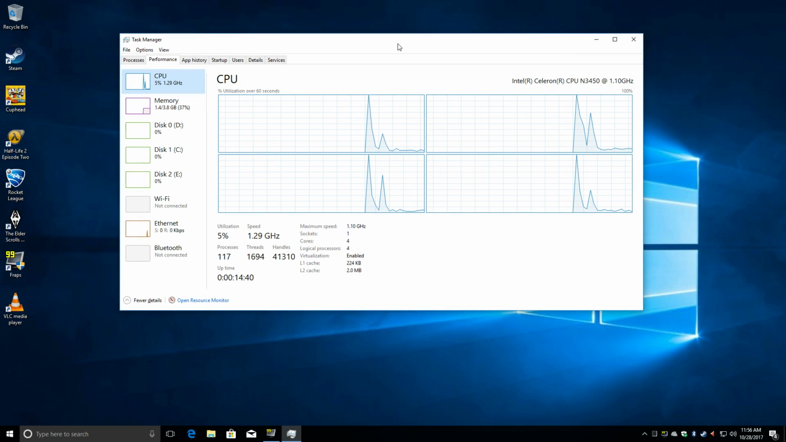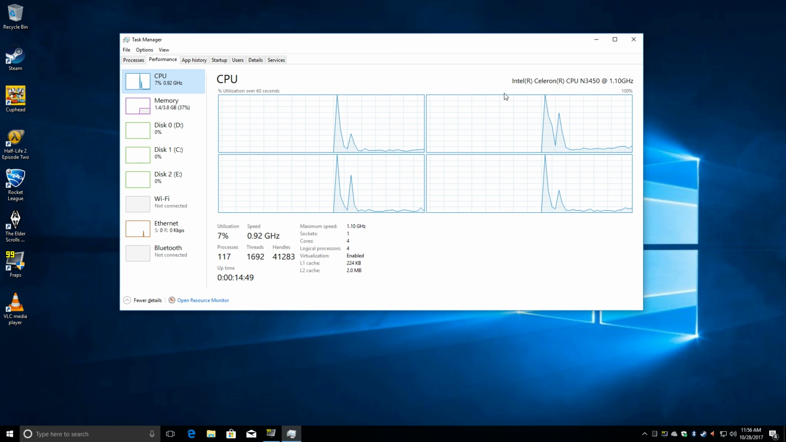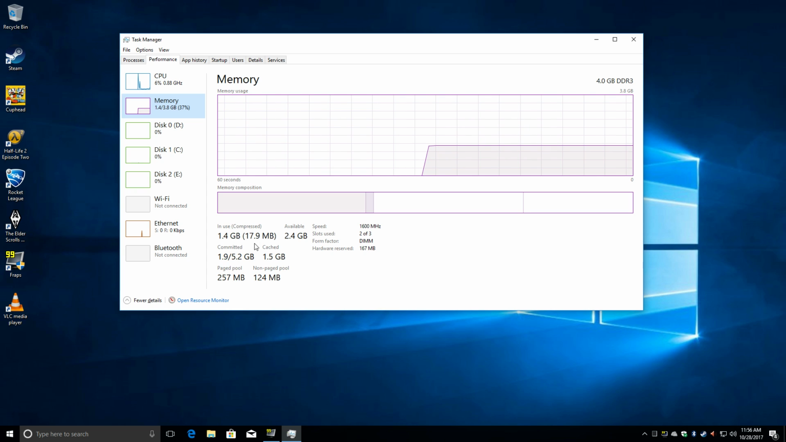All right, so here we are. I got it all set up. Installed a few things here. As you can see, we have the Intel Celeron N3450 at 1.1 GHz, but it does turbo up to 2.2. 4 GB of DDR3 RAM built in. It's soldered to the board, so you cannot upgrade it.